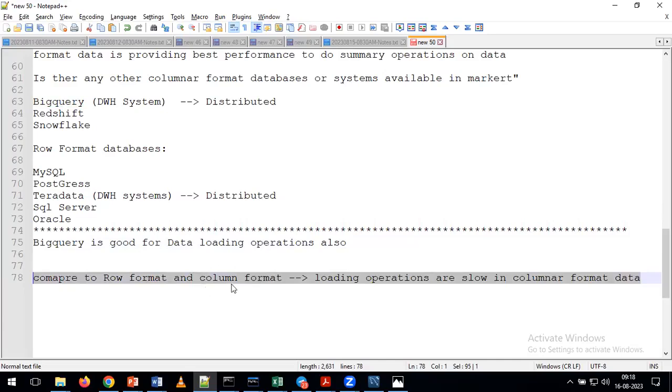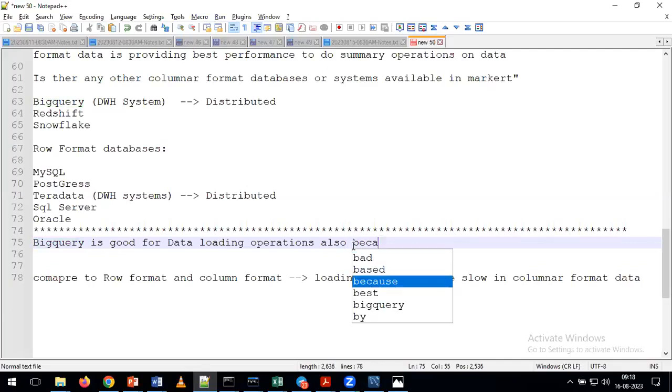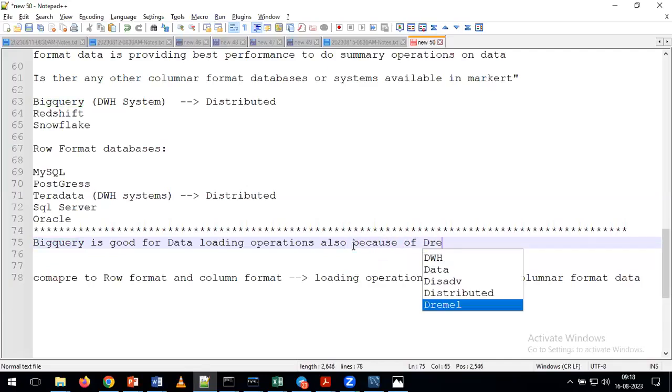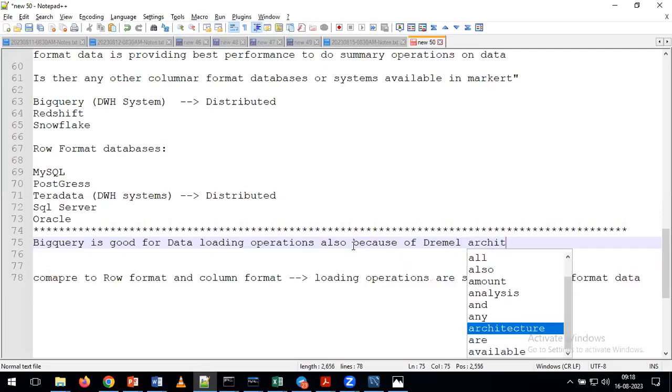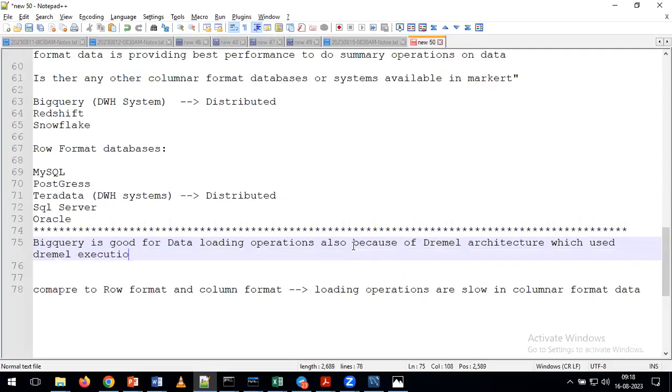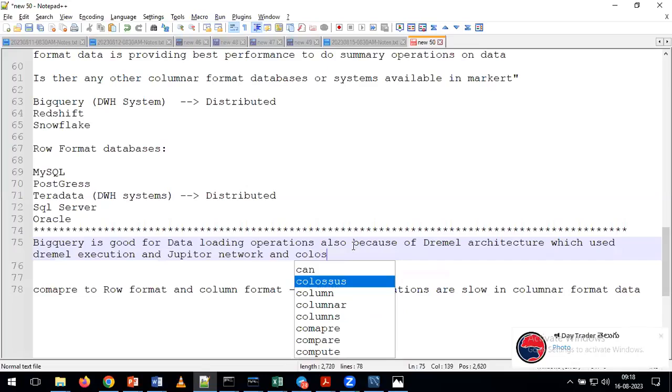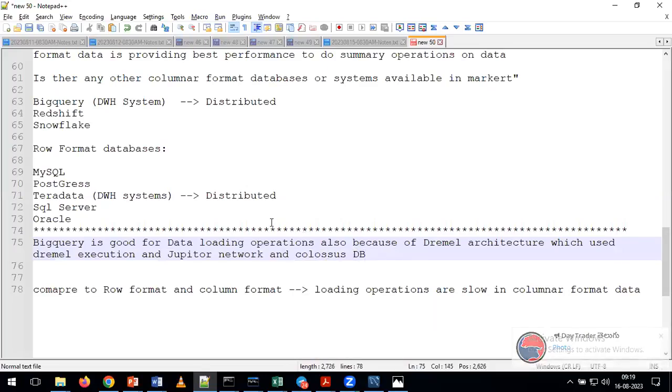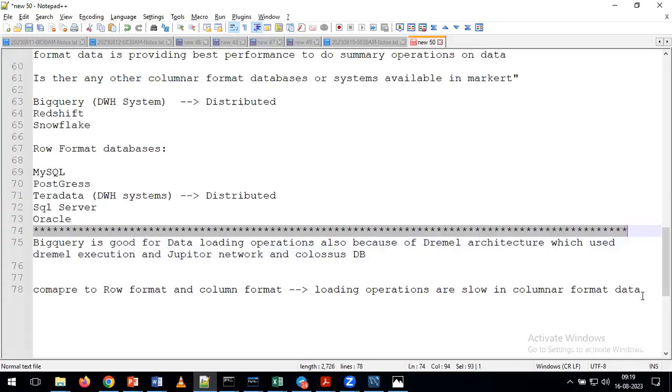By considering this, don't think that BigQuery is going to give low performance as part of loading the data. BigQuery provides good performance as part of loading the data also, because of the Dremel architecture, which uses the Dremel execution engine, Jupiter Network, and Colossus databases. Is it clear or is there still any confusion?